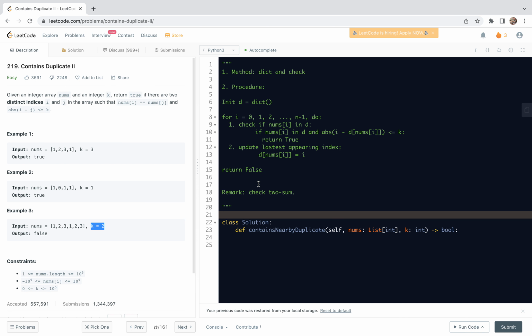So this problem is very straightforward, as it's marked as easy by LeetCode. We can regard this as a routine practice. This can be regarded as a variant of the classic two-sum problem. So here the method is again dictionary and check. The procedure is as follows.